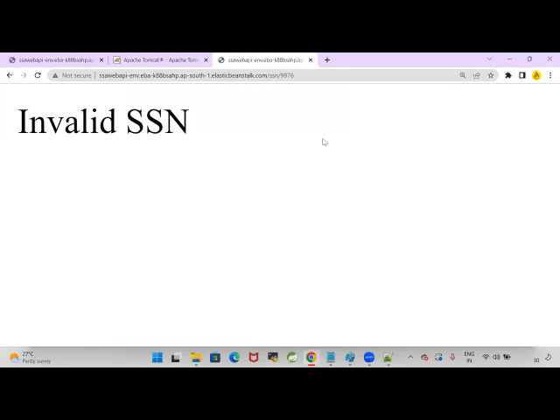So web applications are of two types: static web applications and dynamic web applications. What is the difference between a static web application and a dynamic web application? A static web application always gives the same response. A dynamic web application gives the response based on the request.